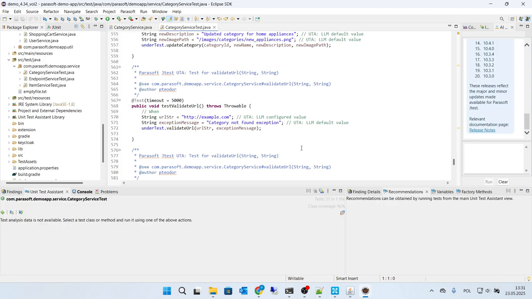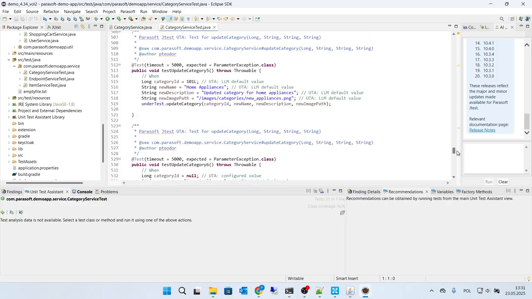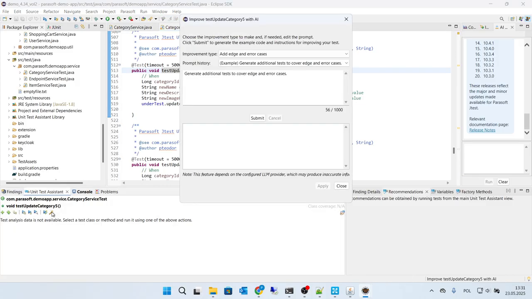But what I can also leverage the AI to do is to make some changes in those tests that have been created. I can take one of those tests and I can try to improve it with the AI. There are some predefined improvements over here, like adding edge and error cases or converting to a parameterized test, but I can also provide a custom hint. For example, provide a more meaningful name for the test method.